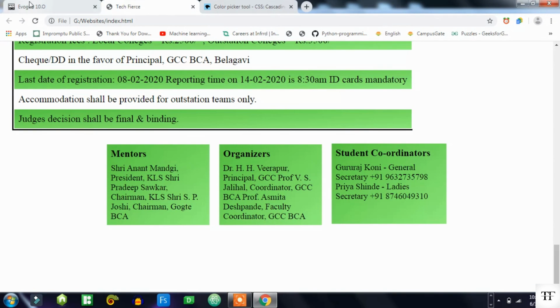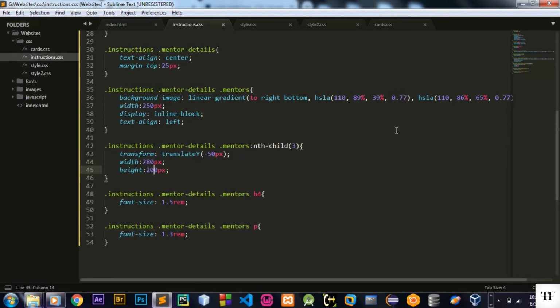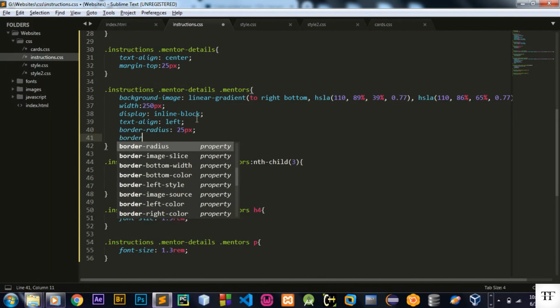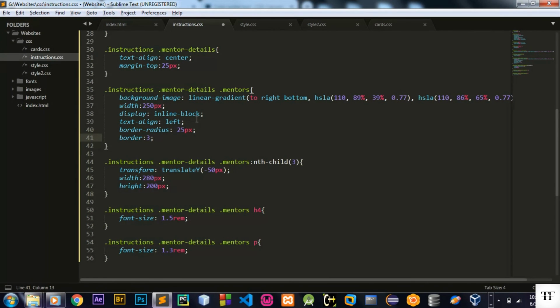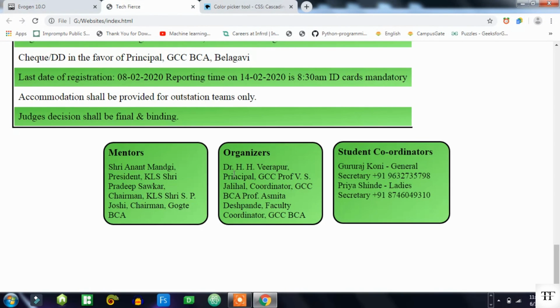And now finally I have to give some radius to this card, as well as to this mentor details, and this black color border, you can see. For that, I will target all my mentors, and over here I will say border radius to around 25 pixels, and I will say border, let me give it 3 pixels solid, and I want it to be the black color. And now when I refresh and show it to you, you can see my border has been applied beautifully.